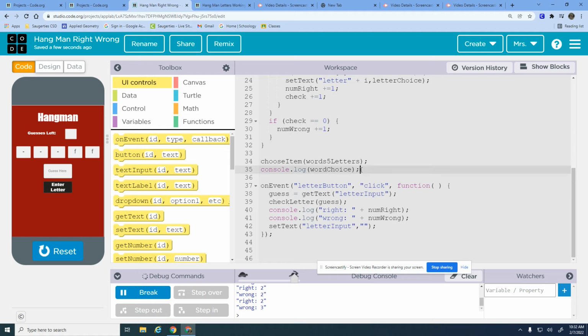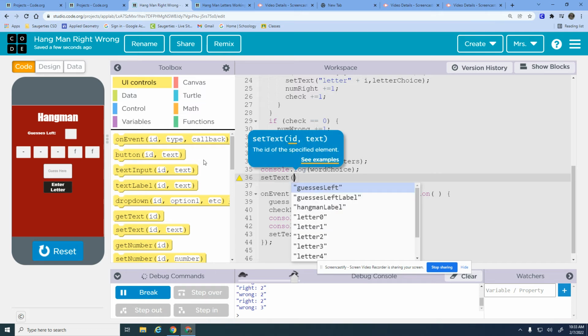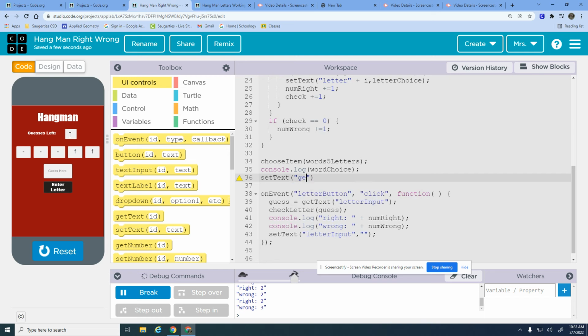We're going to choose an item. We're going to console log the word choice just to make sure we know our word. And we're going to set the text of guesses left to 6.